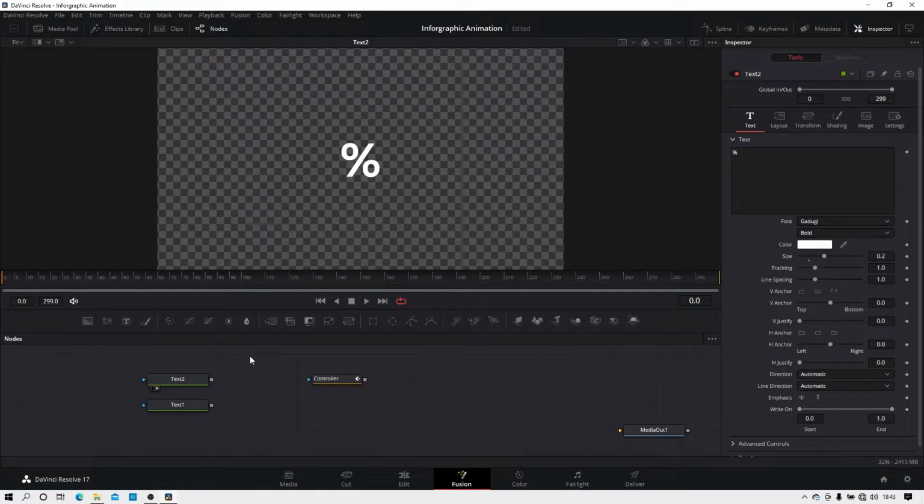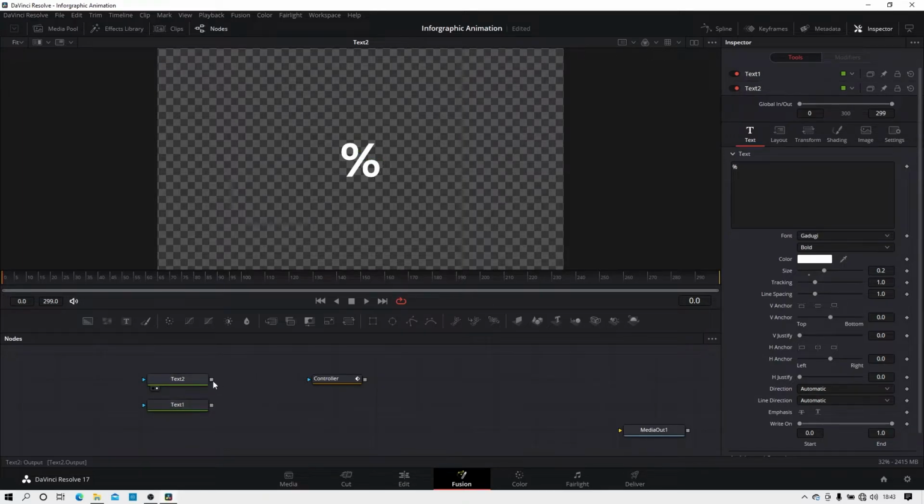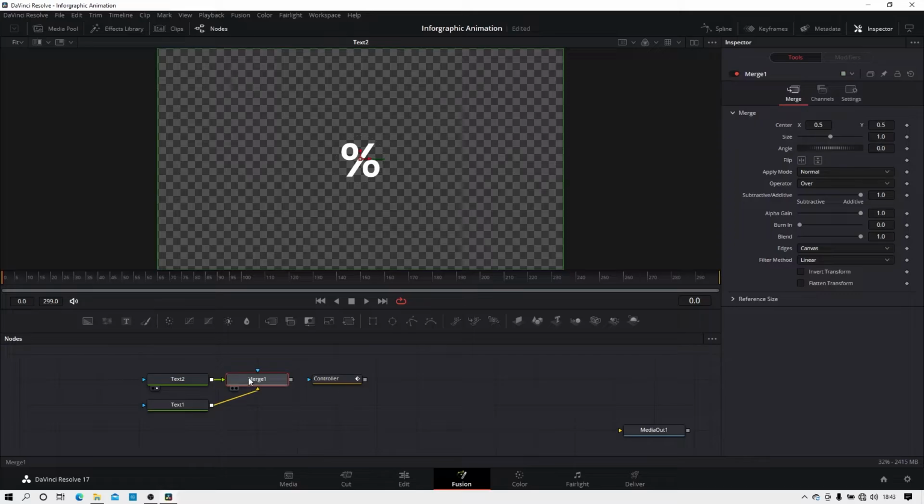Now we need to merge these two text layers. For that connect the output of text 2 with this text 1 and we will get this merge 1, and drag the merge 1 to the viewer and bring the percentage symbol over here. Go to the beginning of this animation and bring the percentage symbol over here. Now you will see an error which is looking like this. So let's fix this.